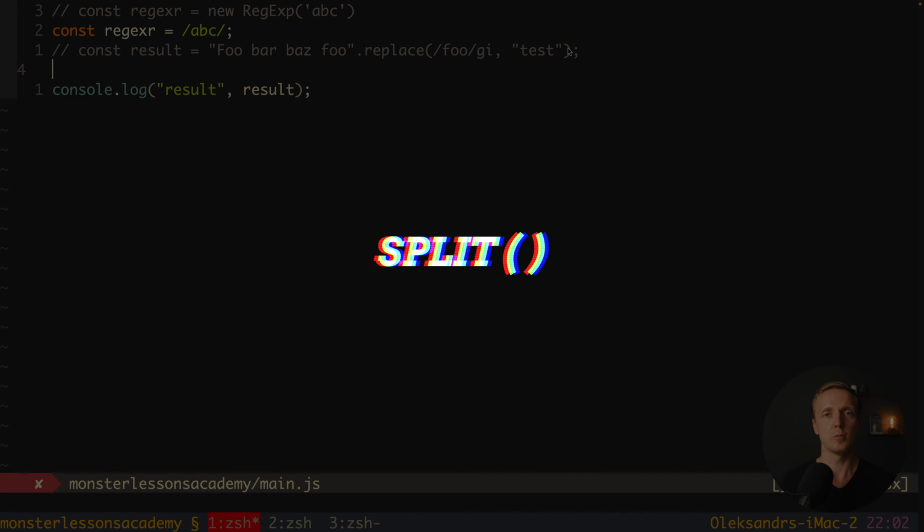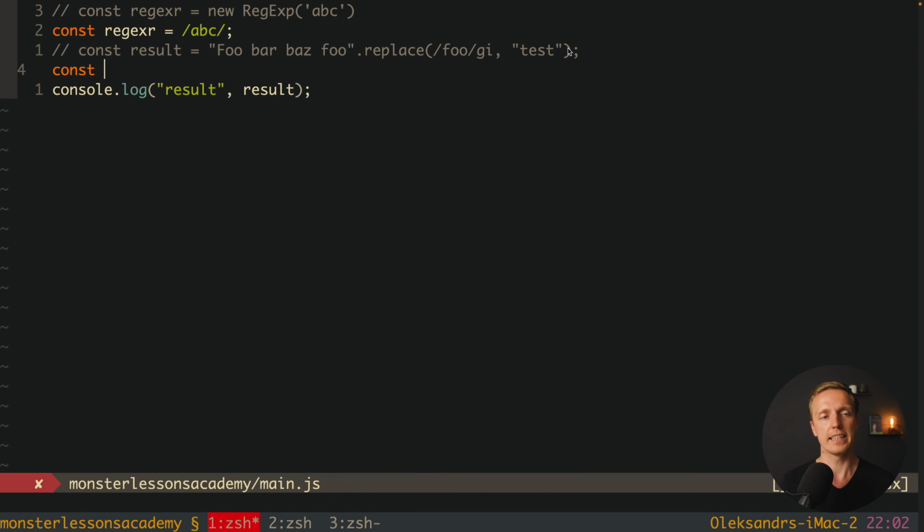Another possibility that you might use is called split. And here we are getting our result and we have some string, for example, foo_buzz.